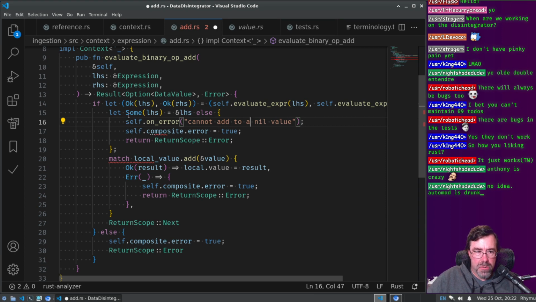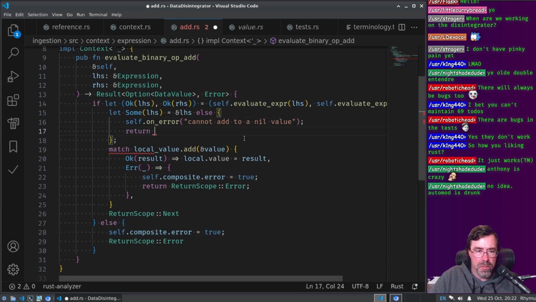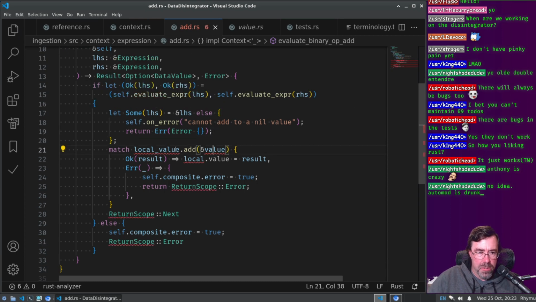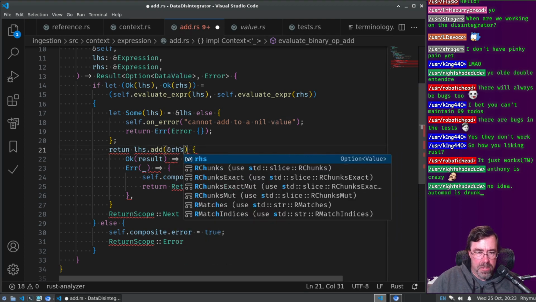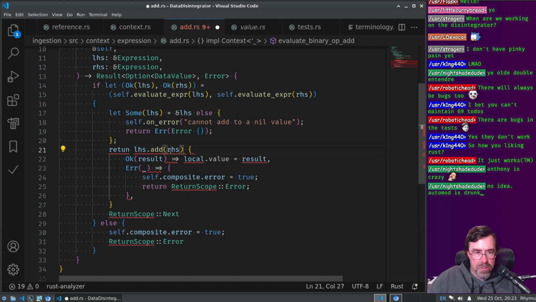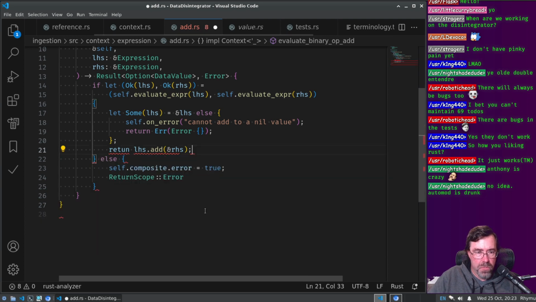And this actually, don't we just return error? Error. Then I just return left-hand side add right-hand side. And that's already a reference, right? No, it's not. Add a reference. Return. What do we do if we get an error on either side? Actually, what I want to do is return that.